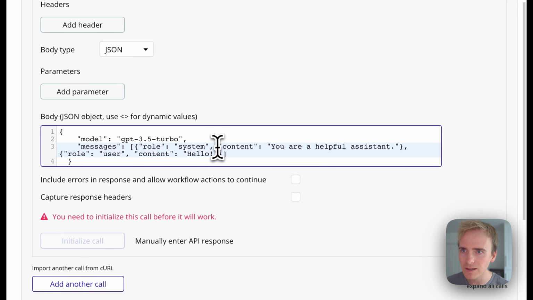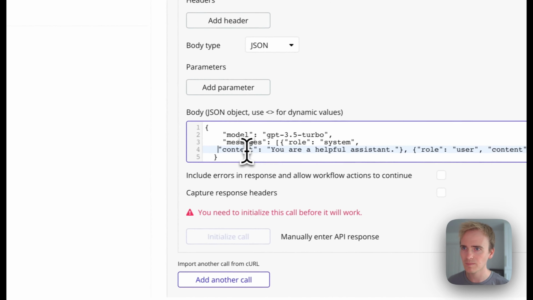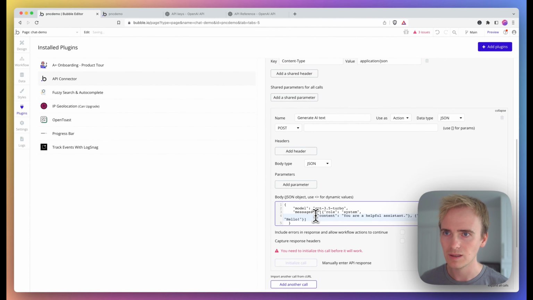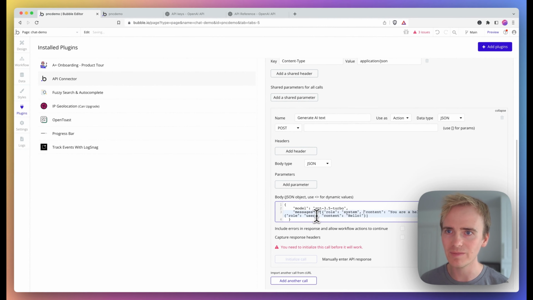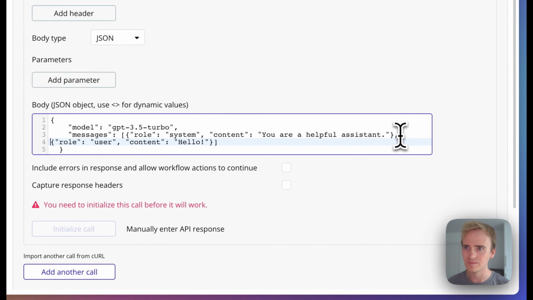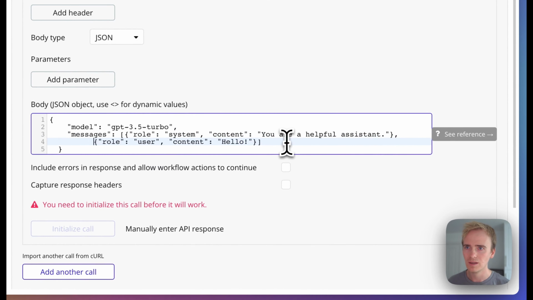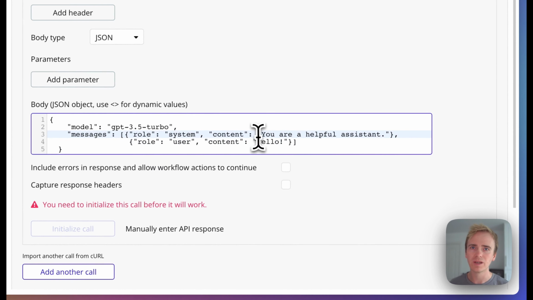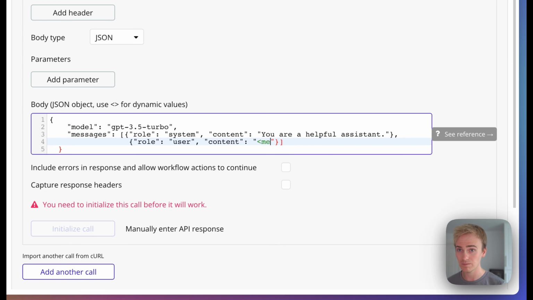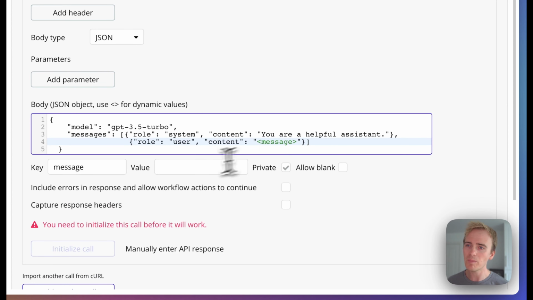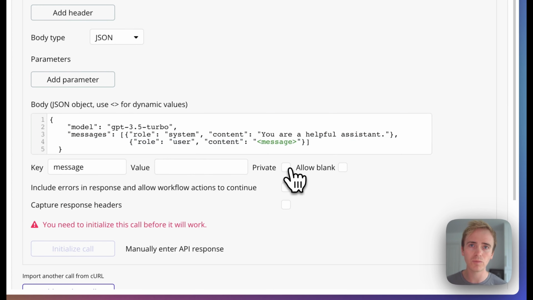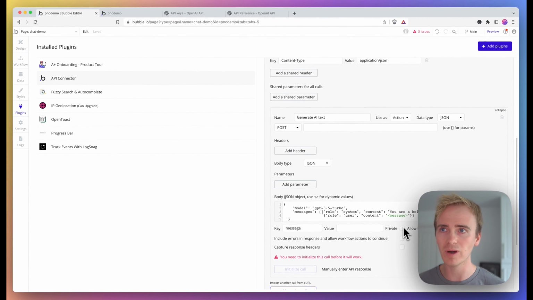There's basically, if I put a line space in there, no, I made a mistake. I mean a line space here. So system is defining, basically giving a character to OpenAI, and then content, this is the bit I'm going to change. And so I'd make this dynamic. So I would call this message. And then Bubble adds this field here, and by unticking private, I can access it in a workflow.